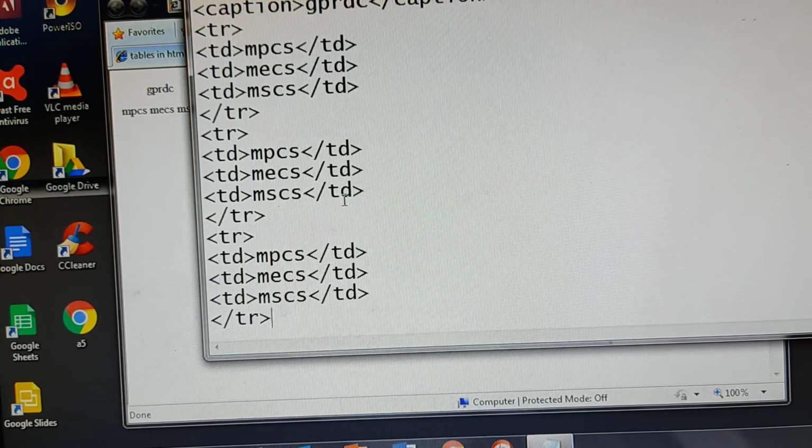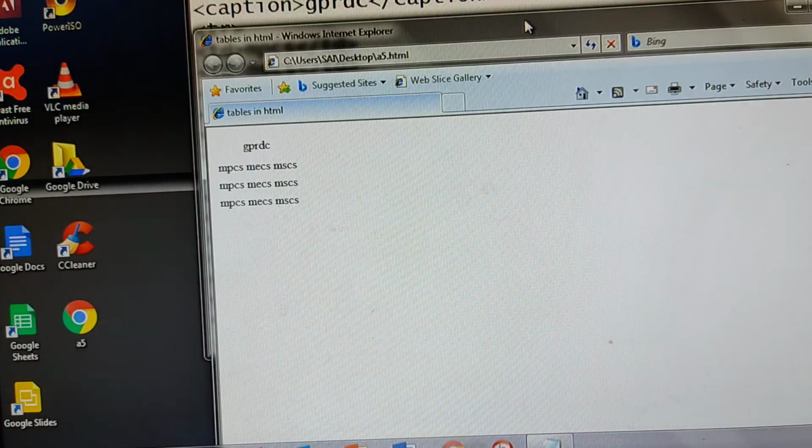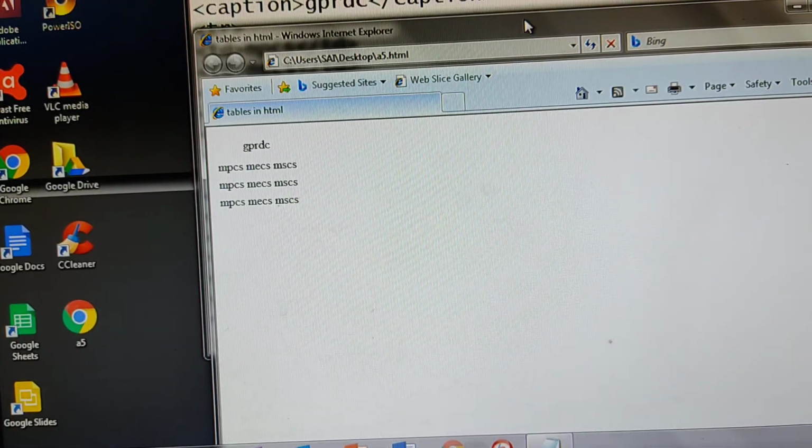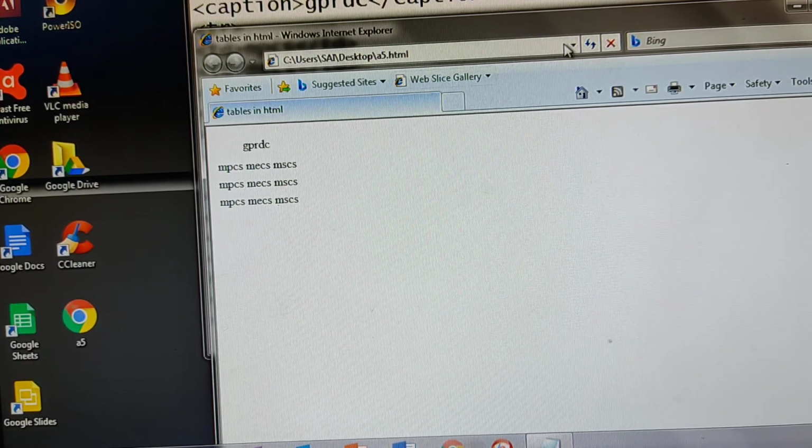3 rows I have created. Save this. Come to browser window. Refresh this. Now 3 rows, 3 columns. Okay, 3 rows, 3 columns. If you want to add rows, you can add. If you want to add columns, you can add.